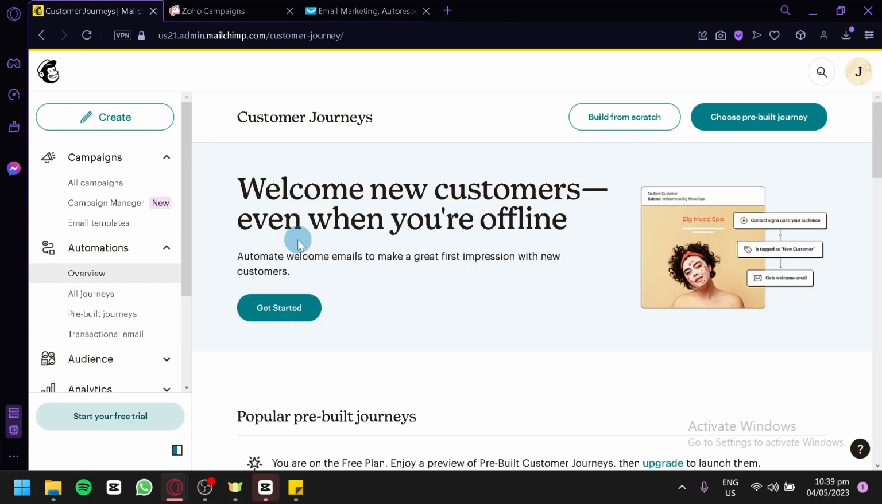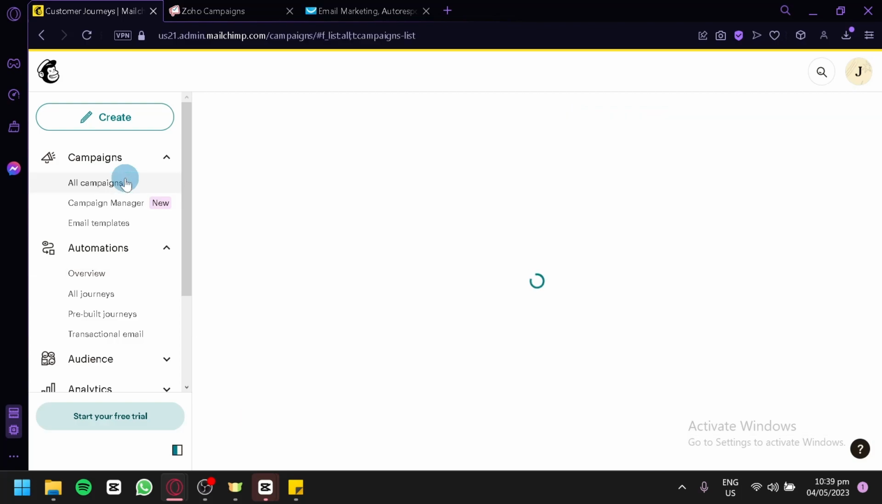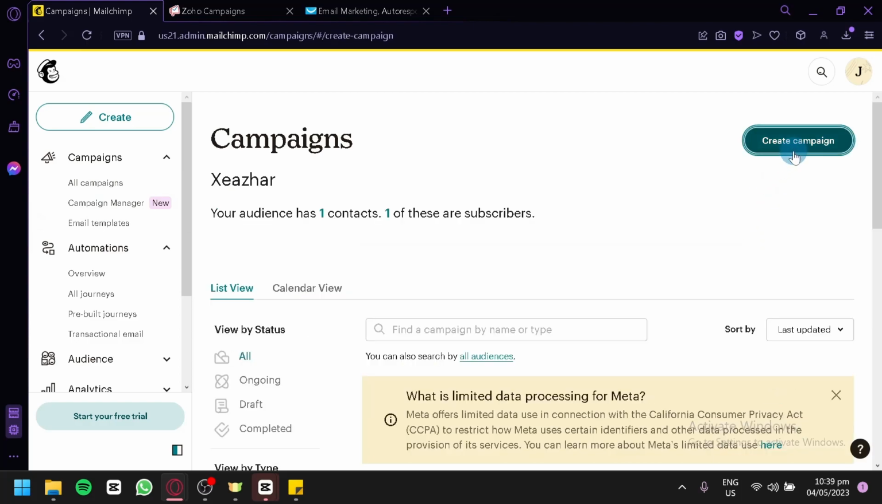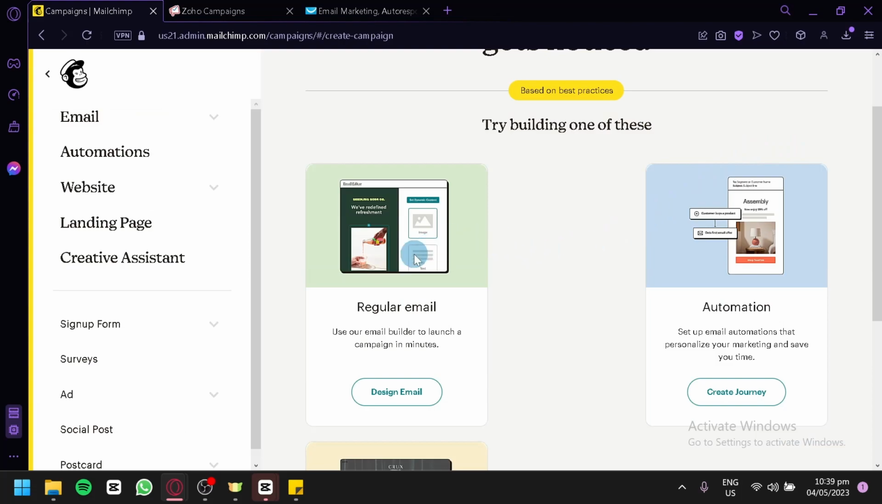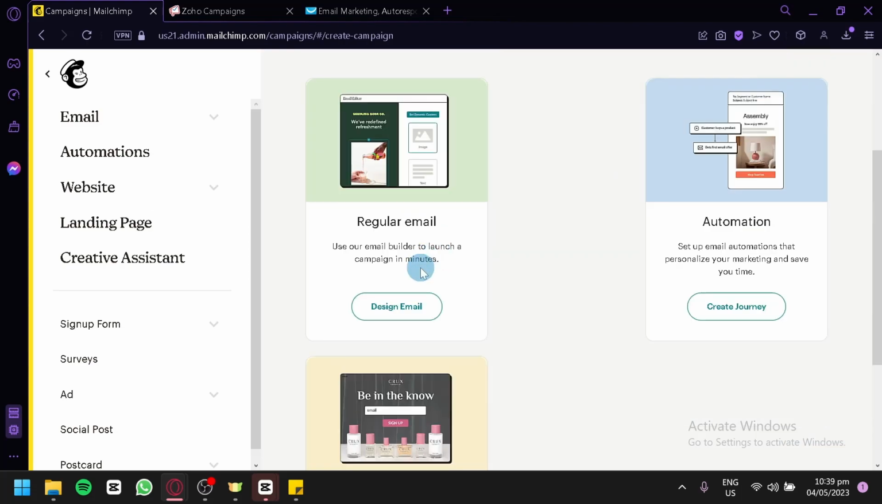Now, how do you make a campaign? We're going to explore how you can make a campaign in MailChimp. We're going to click on All Campaigns once again, and we're going to click on Create Campaign. By clicking this, you would be able to choose from either regular email or an automation or a landing page over here. We're going to go with a regular email for now. Click on Design Email.